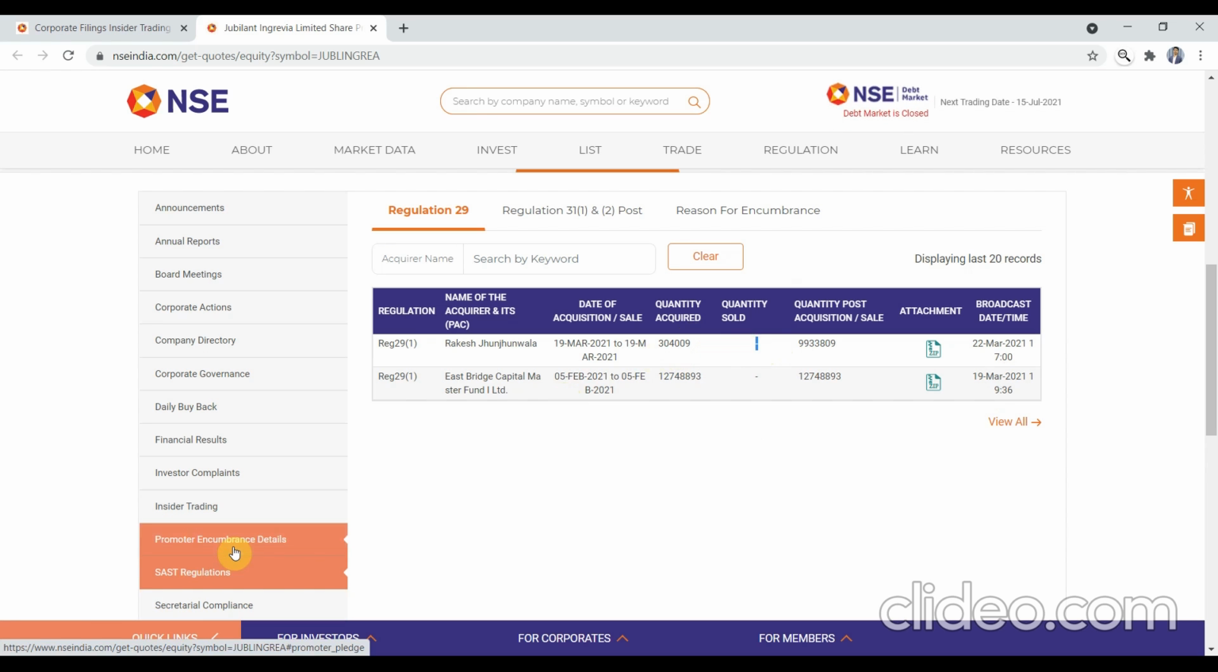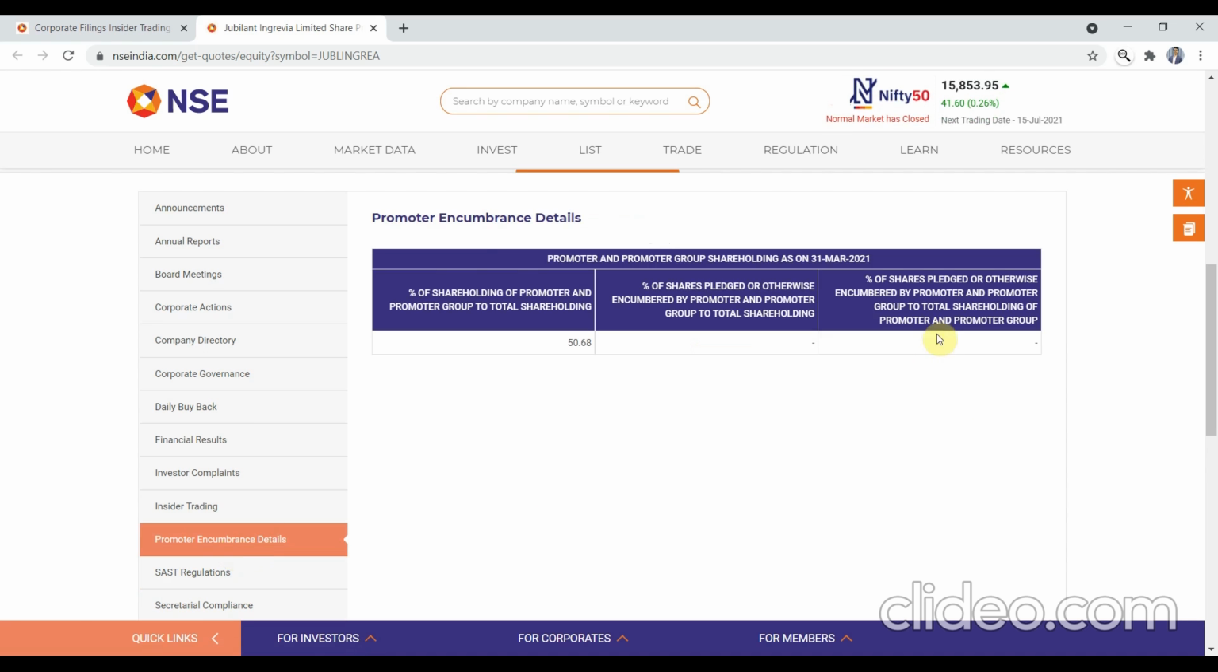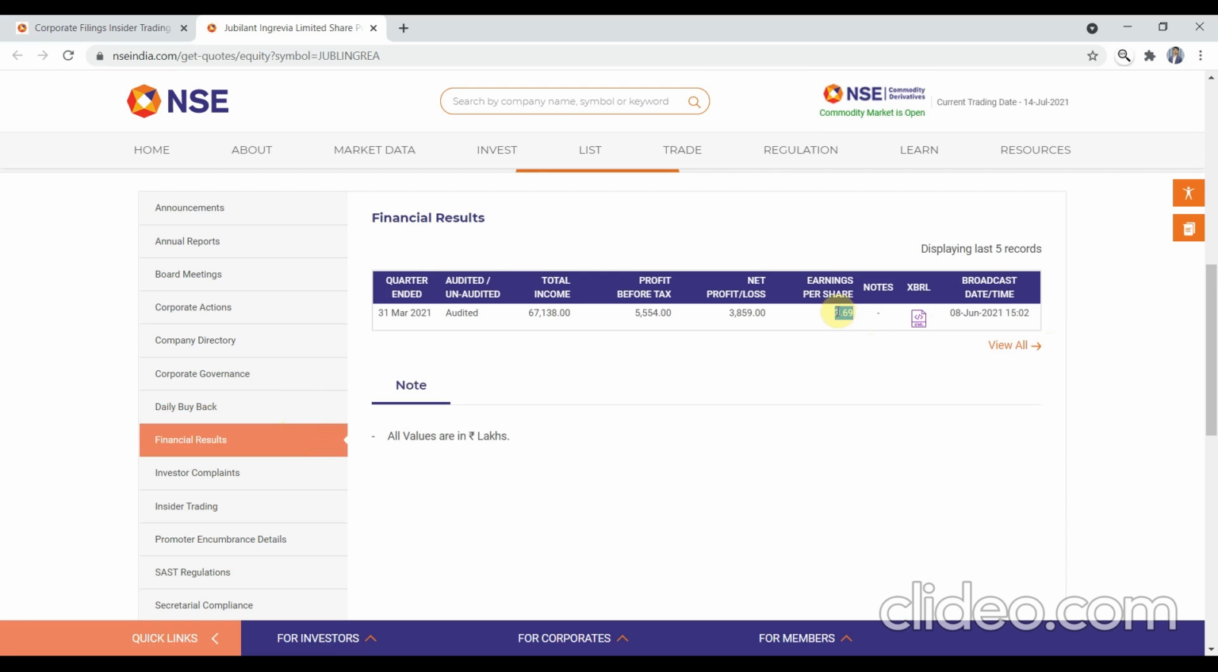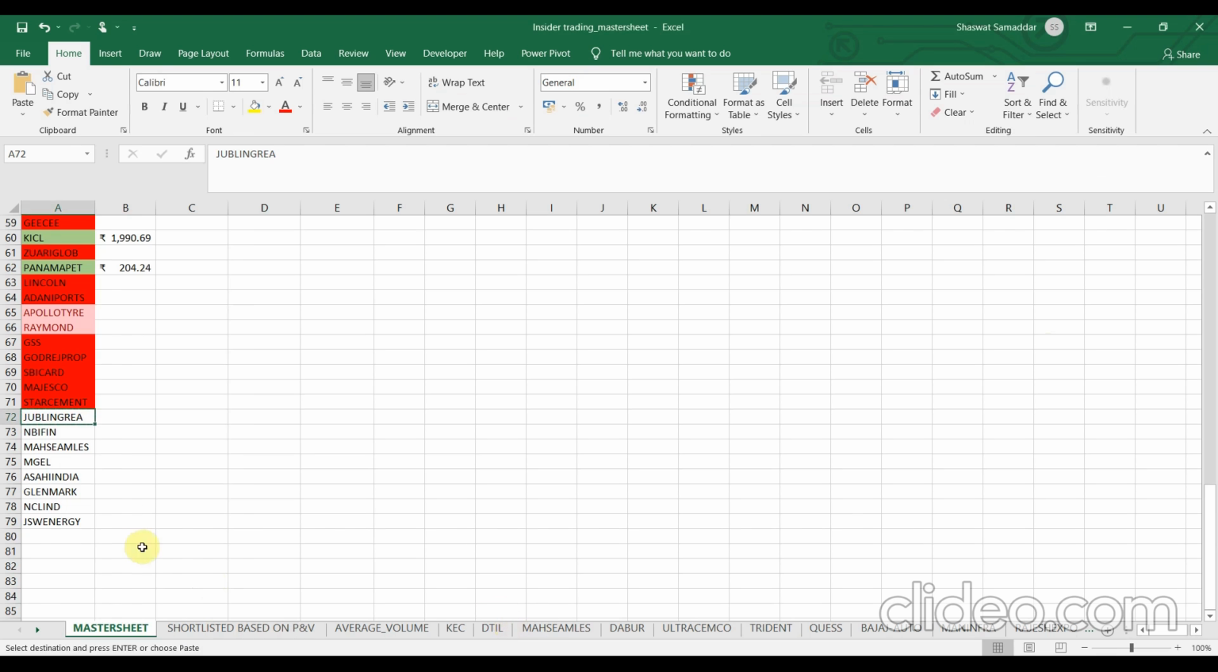Next, we will go to the third and last mandatory criteria, that is promoter encumbrance. The percentage of shares pledged according to our rules should be 0%, and it is 0% right here. So we will move on to the optional criteria, that is financial results. The latest earnings per share is a positive number. So it passed all four criteria, and that's why I'll mark this stock as green.